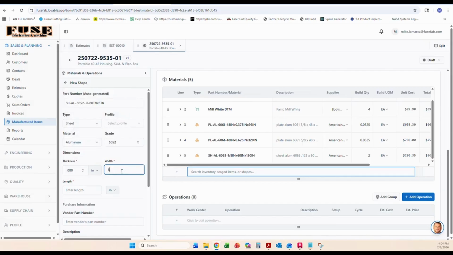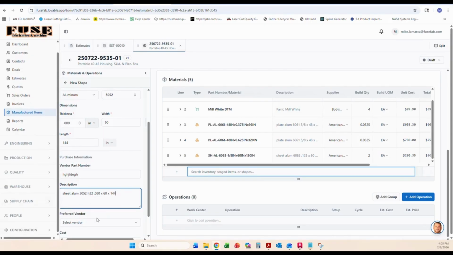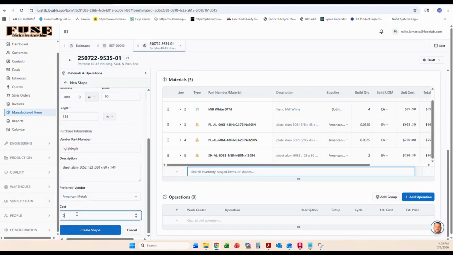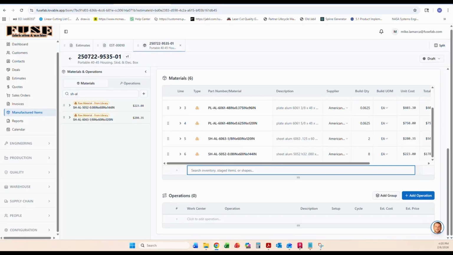All right, so it's an 80, so we got 60, and then we're going by 144 here. So we're going to go sheet, aluminum, 5052 H32, 080 by 60 by 144. And we're going to go American Metals on that bad boy, and our cost is going to be $223. Create shape. All right, so we're going to need how many of them? 8. So we got 8 of them. All right, operations.